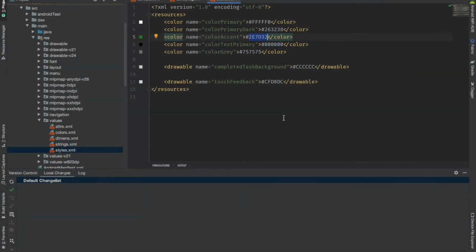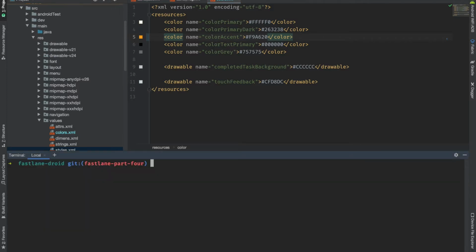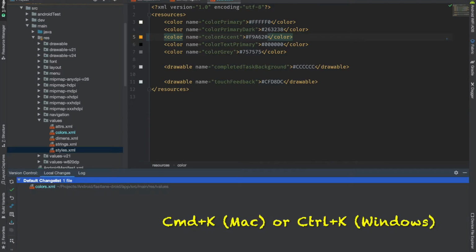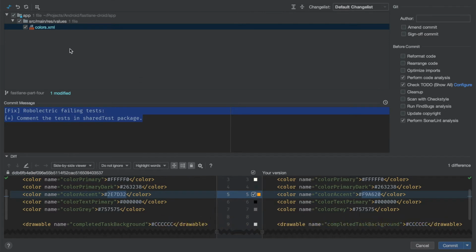All right, so here we are in Android Studio, and the change we're going to make is to our accent color. So I'll just update that, and as you can see, the color actually updated. The thing that you need to keep in mind is the branch you're working on. In our case, this is our feature branch. It's called Fastlane Part 4. I've made a change to this file and I'll need to commit it. So all I'll do is press Command K to launch this particular view, write the commit message here and then hit the commit button.